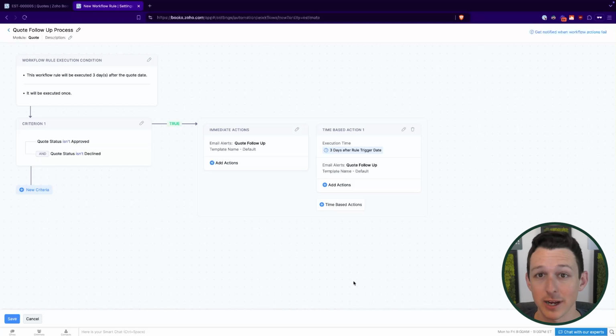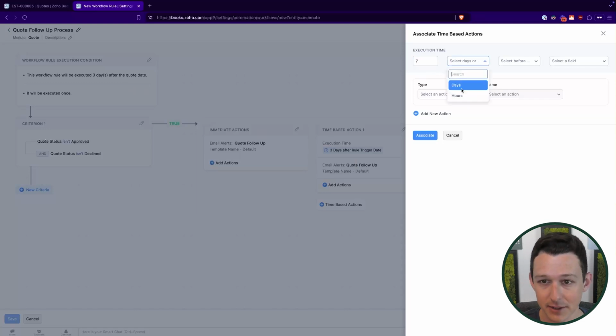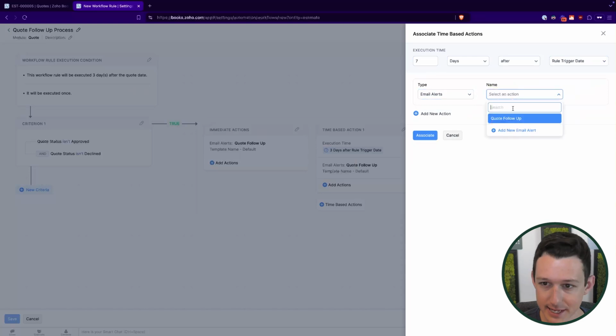I already have it. I actually recommend you don't make new actions for each of these. Use the same one unless you want to send a different email. And again, I can keep going with these. So maybe I want to send day 3, day 6, and now maybe day 10. So I could add a 7-day delay after our trigger date. Let's send it again, right?